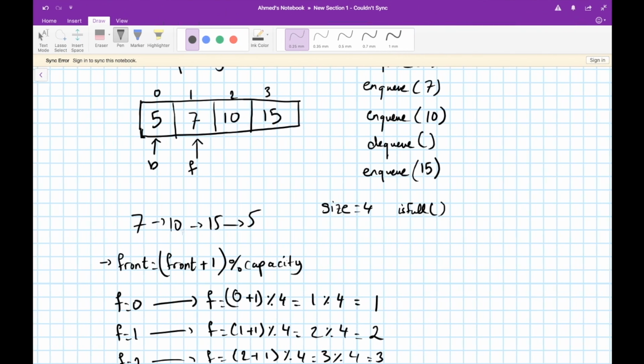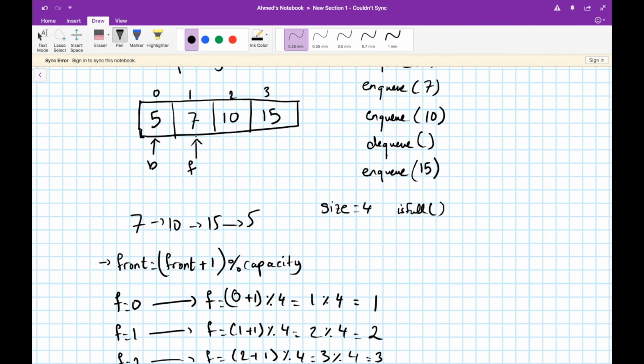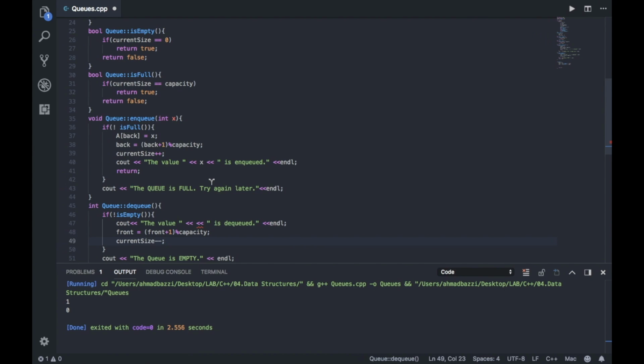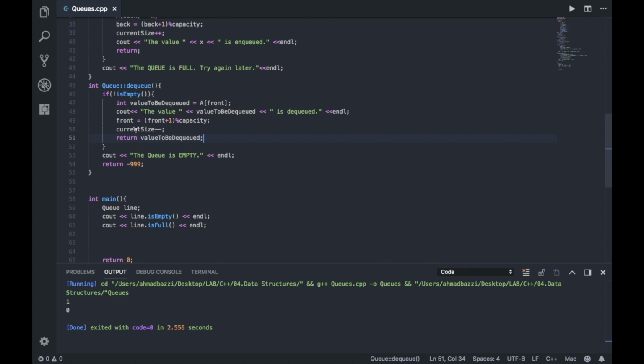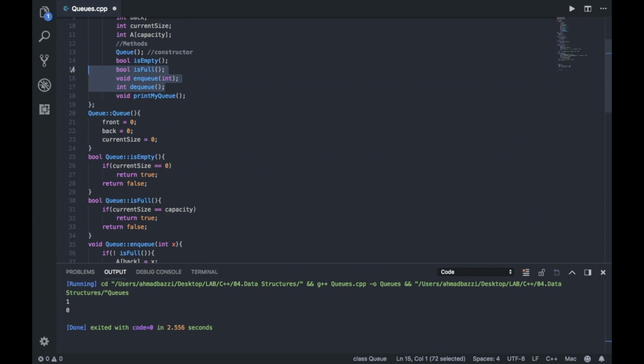So if we go back here, you could see that front points at the front. So this is what we should dequeue, right? Okay, so let's store this somewhere to avoid confusion. So let's store it: the value to be dequeued is equal to A[front]. And let's print this and let's return it because this is what we want to return. Okay, it looks good. All the basic methods are implemented.